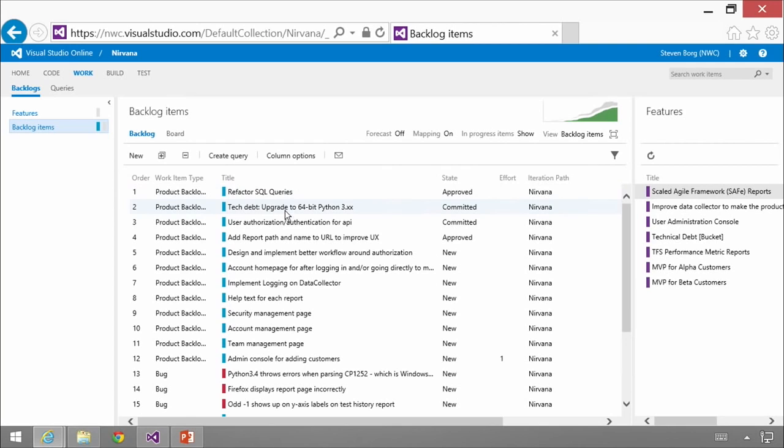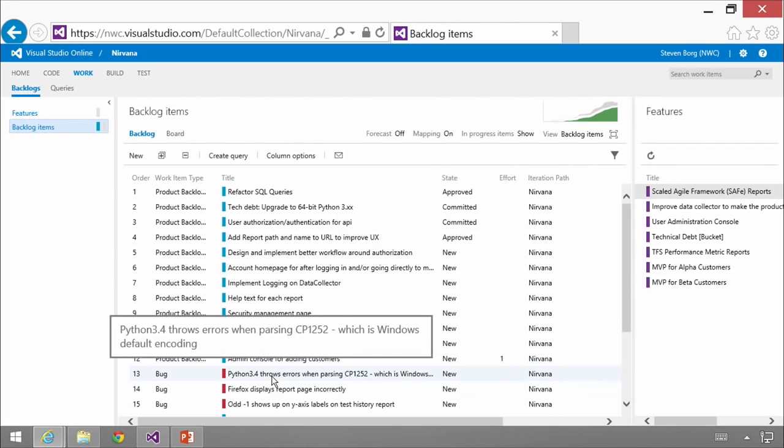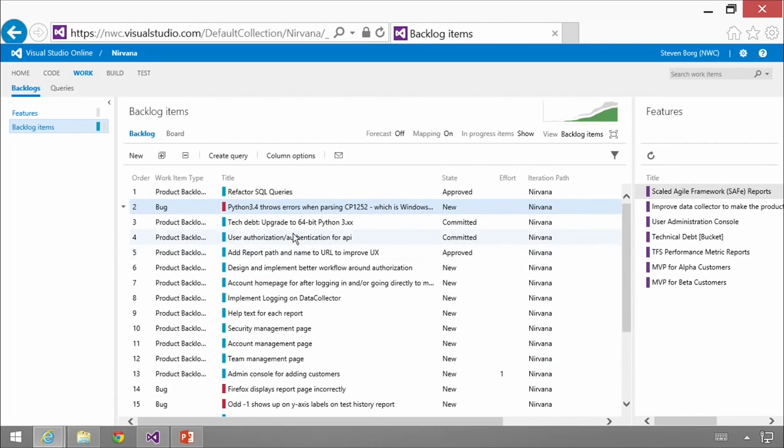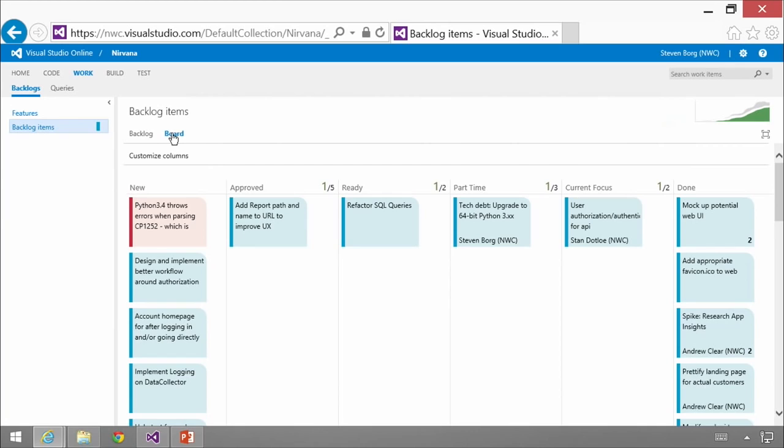Refactor SQL queries, upgrade to 64-bit Python 3 dot something, right? There are things that need to get done, as well as there are bugs. And I can take that bug, for instance, and drag it up and prioritize it however I want. I can move things around and set their priorities. I can also visualize my work on this board.